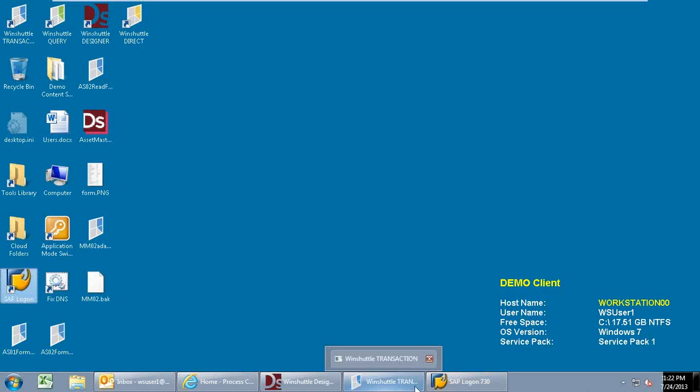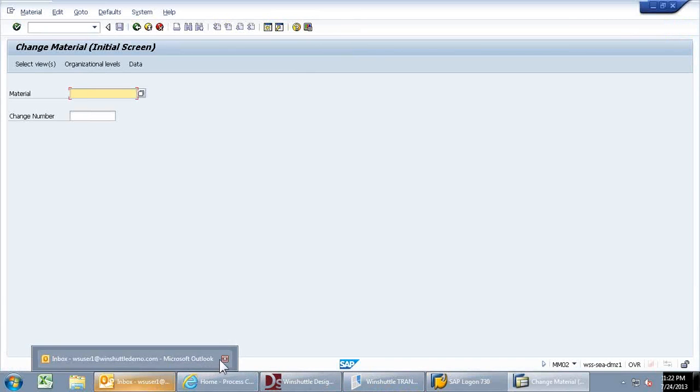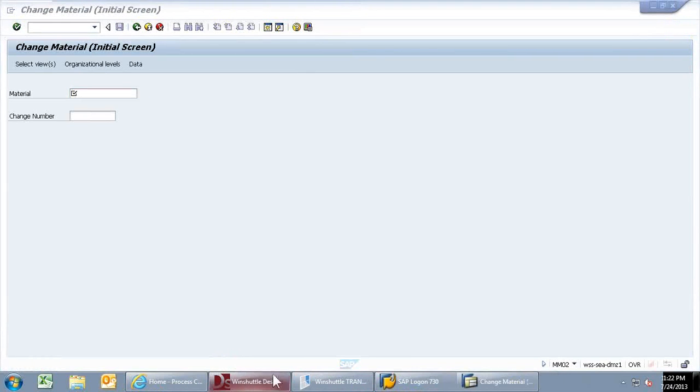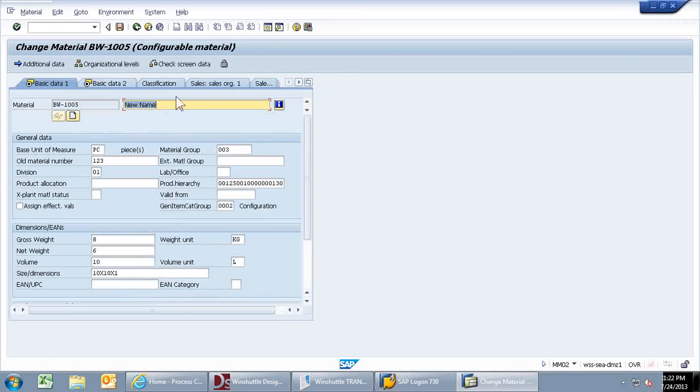Get to the desktop. As many windows as I can. All right, so we're just going to do a basic material change here so that you'll understand the process. So any transaction, you could automate any transaction you wanted to here. So we'll just call this webinar, and then maybe I'll just change the weight and the weight unit for this particular material.